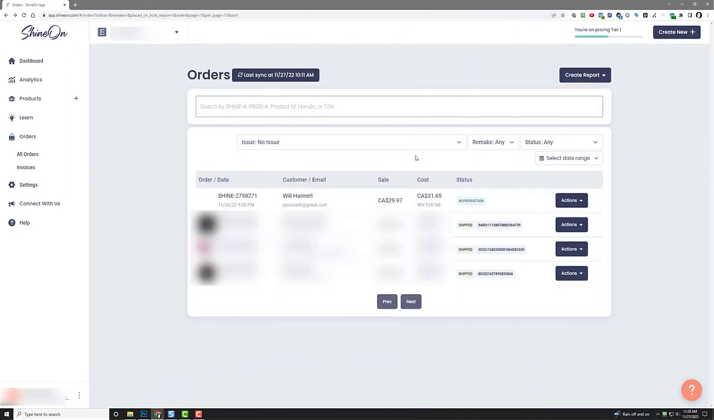These custom name necklaces kick butt. I can't wait to sell the crap out of them. And let's go. Let's do it.